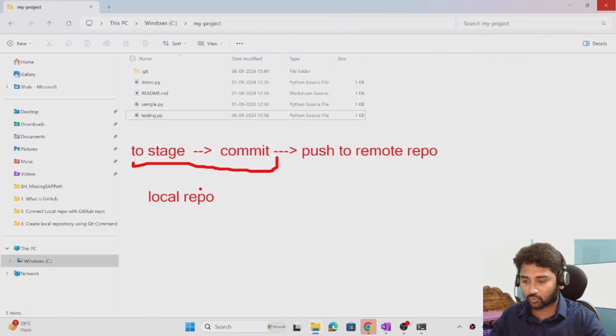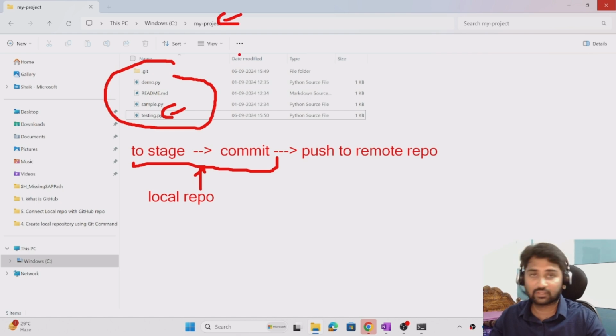Okay, so what does stage mean? Imagine you may be assuming that I directly created a file here, testing.py, in my local repository. So what is the point of saving it again? It is already saved here. So you will feel, what is this commit or save once again?